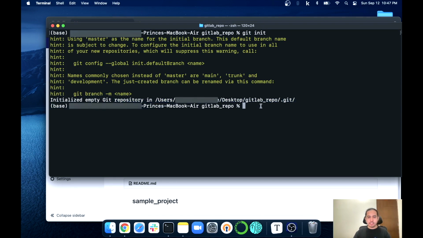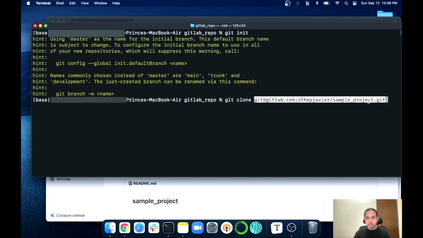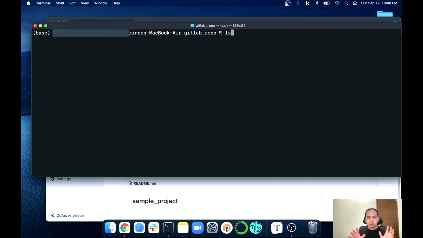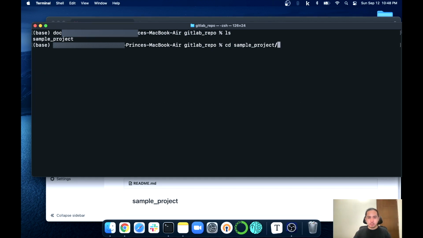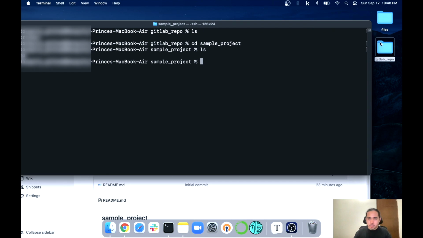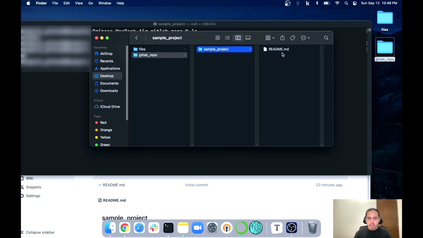Now, let's clone our new repo. In other words, we'll paste it here in our local. So, git clone, paste what we copied earlier from the sample project. Enter. There. Let's see. Clear again. Let's check the content of our GitLab repo. There, the sample project is there. Change directory, sample project. Let's see the contents of the sample project, exactly the readme file. You will notice you can go back to this folder and there, the readme file is there.